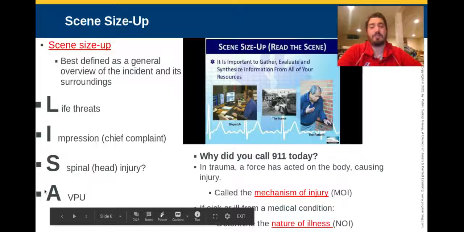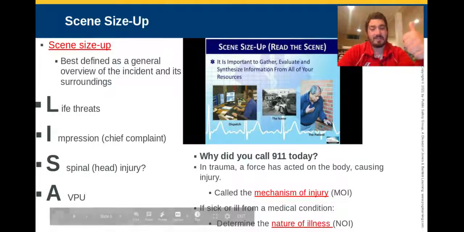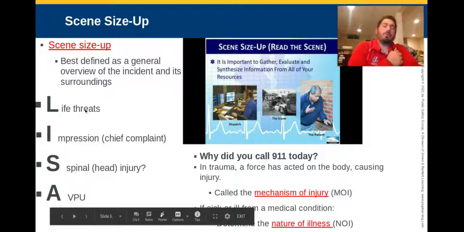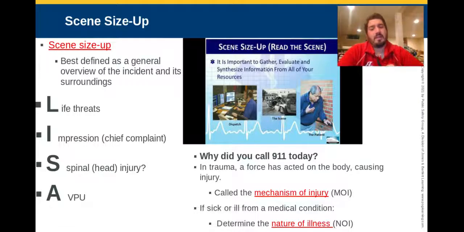But LISA stands for life threats. So is there something that's going to kill them in the next 90 seconds? So severe bleeding, not breathing, amputated limbs, which would be severe bleeding, right? Things like that are life threats, not, oh, their arm's sore, or, oh, yeah, their chest hurts, or something like that. Okay, so life threats, what's going to kill them in 90 seconds?